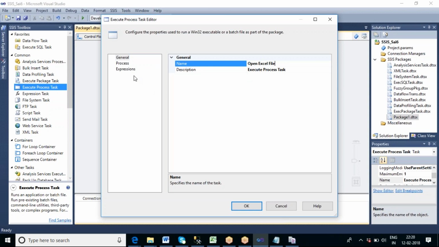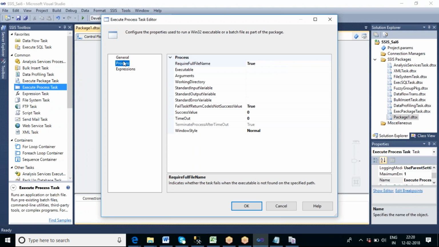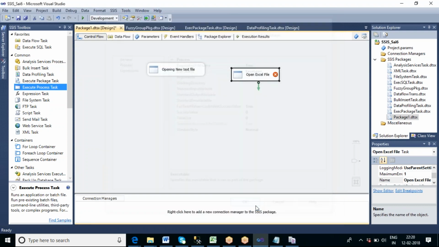Okay, now let us go and see the executable file. If I simply give excel.exe, it won't work like Notepad. We have to give the location of the exe file. Now you can see it is not opening, because it is not in a path.